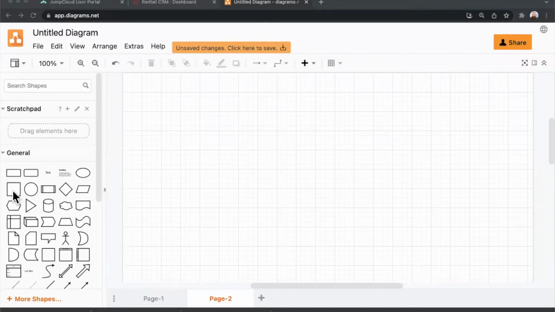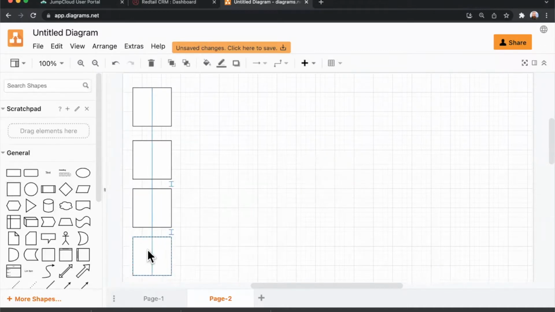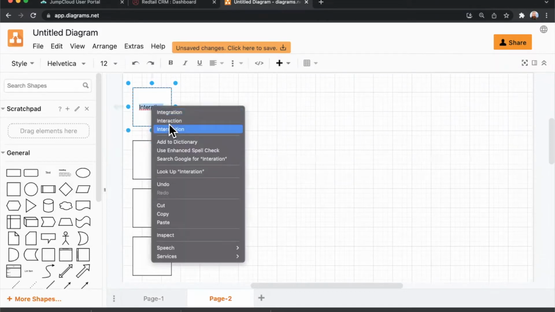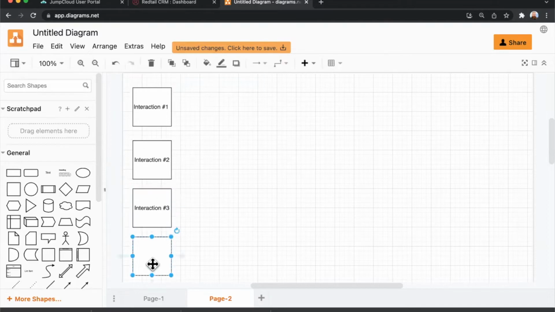So with this, let's start out with 4 steps. We're going to use the square button again, and we'll do step 1, step 2, step 3, and step 4. We're just going to do the 4 for now. And I'm going to come up here and let's call this interaction. I just spelled it completely wrong, I apologize. So we're going to do interaction number 1, interaction number 2, interaction number 3, and interaction number 4.